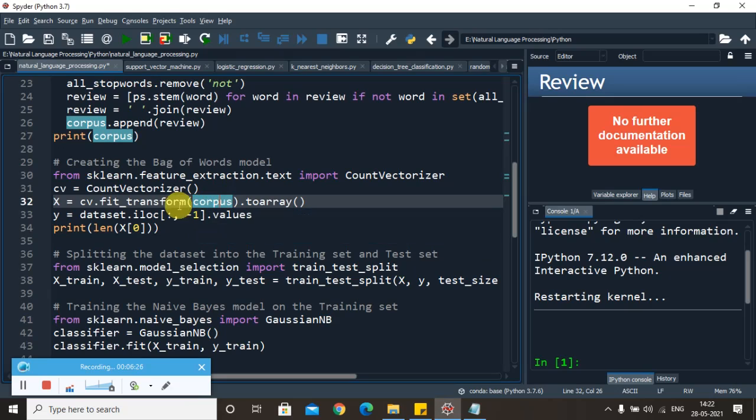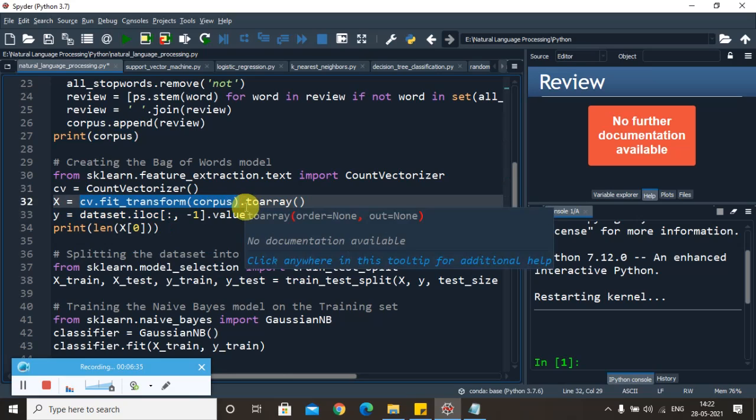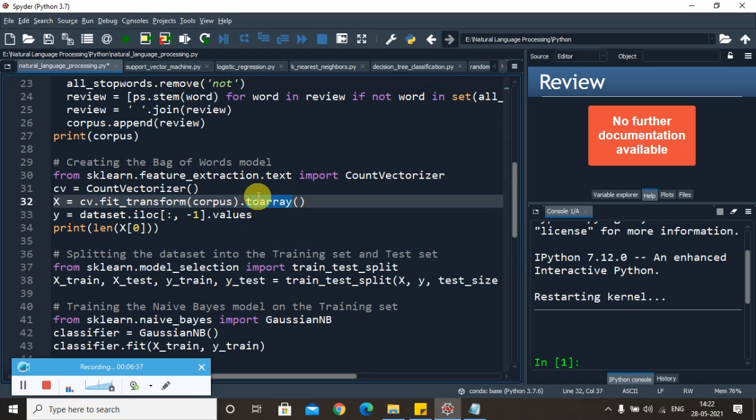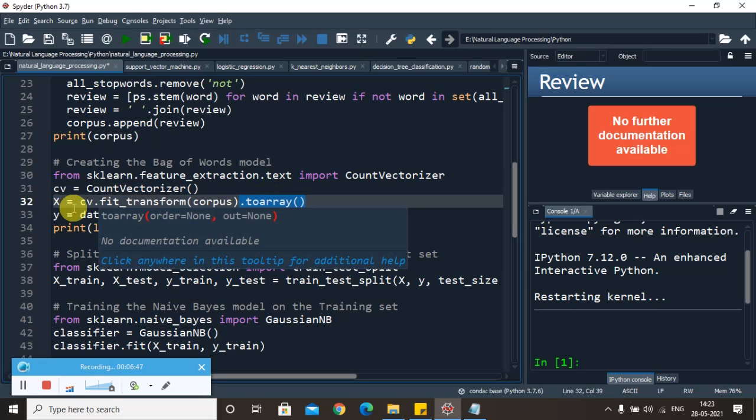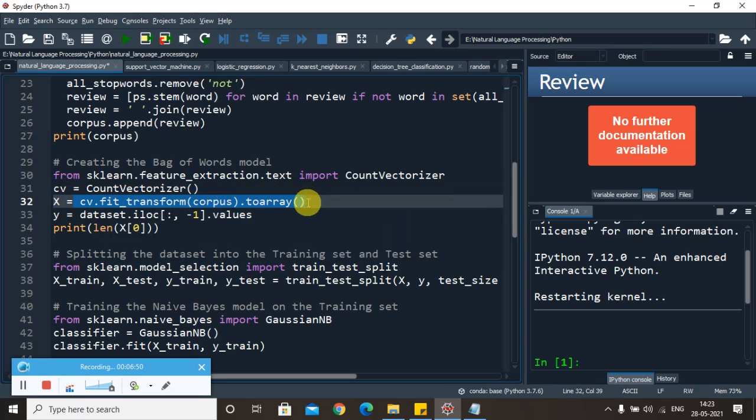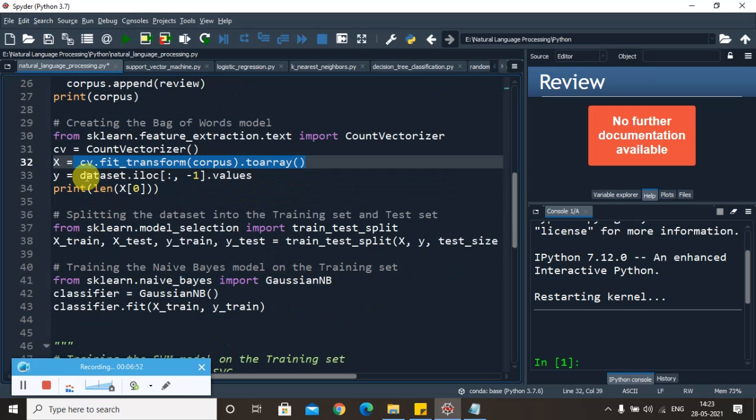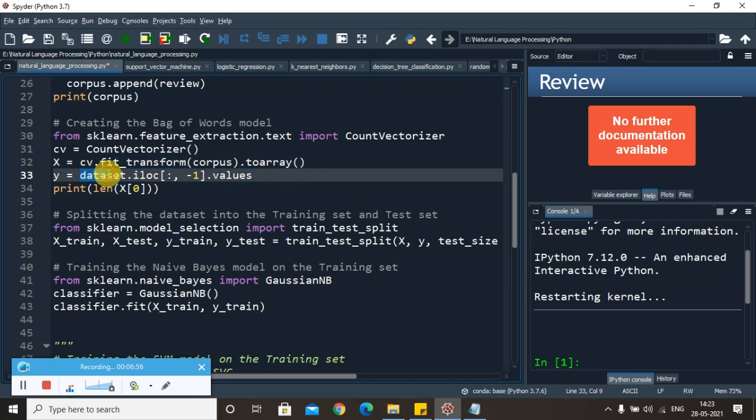Okay, so this is where you convert the words which are stored in the corpus list into the sparse matrix, and finally we are going to convert it into an array, right? As the matrix of features must be a 2D array, we have to invoke this method called toarray. So we convert everything into the array list, right? And finally, this becomes your matrix of features X, and the last column, that is the Liked one, will be your dependent variable vector.